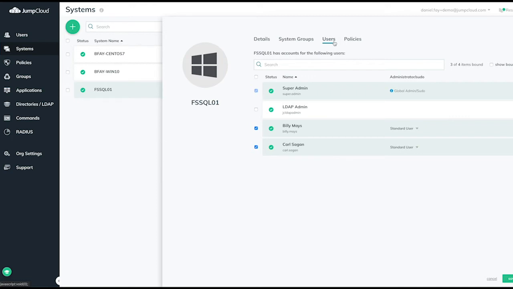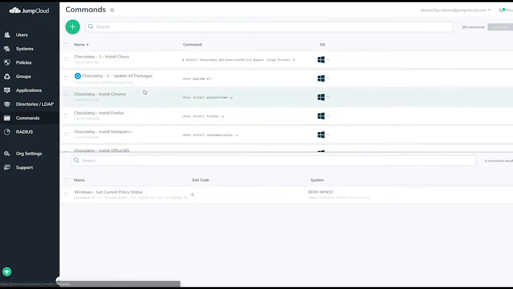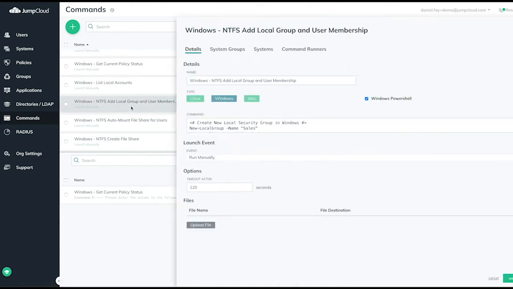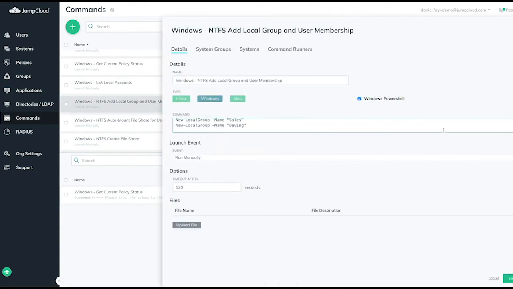In order to get the permissions set up correctly on the file server, you'll need to create the local Windows user groups on the server as well as add the users to their appropriate local user groups by running JumpCloud commands set for Windows PowerShell. This is shown within the example command I've written below. Once you've created your local groups and added the newly bound JumpCloud user accounts to these groups, configure the permissions for your file share as needed.